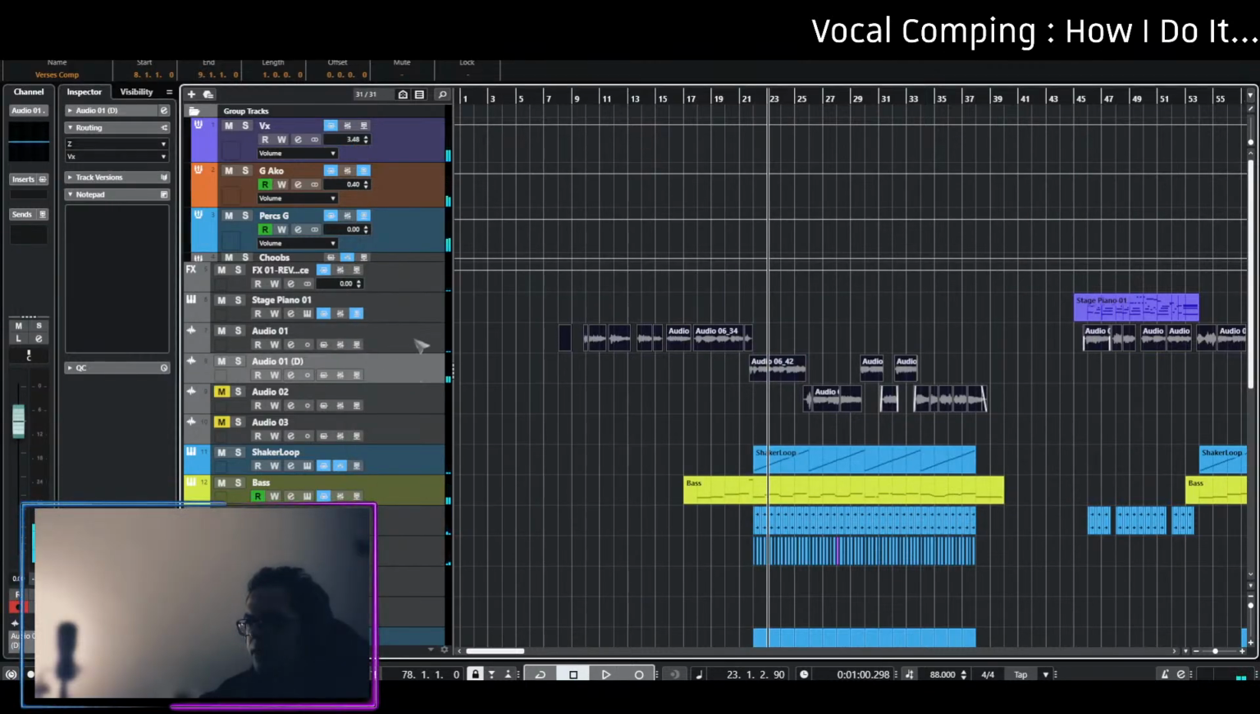It's not connected anywhere, is it? This is connected to vocal VX.